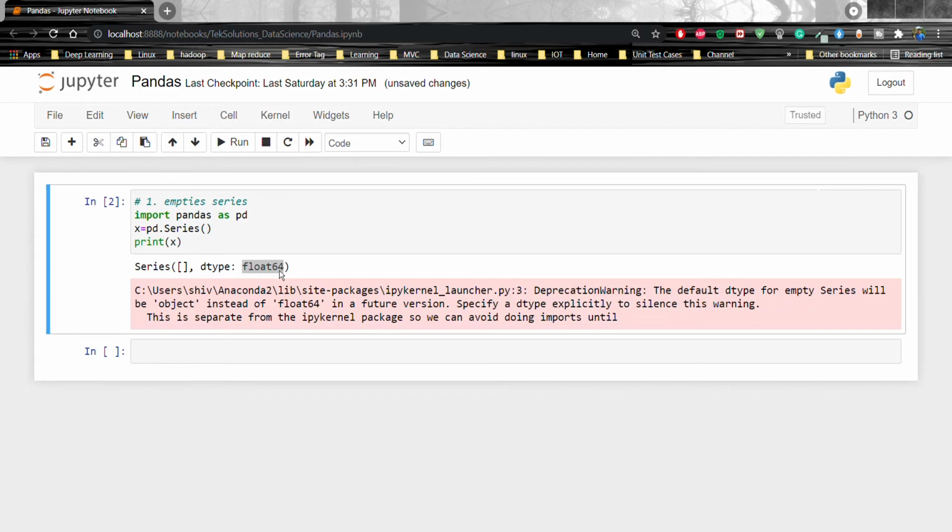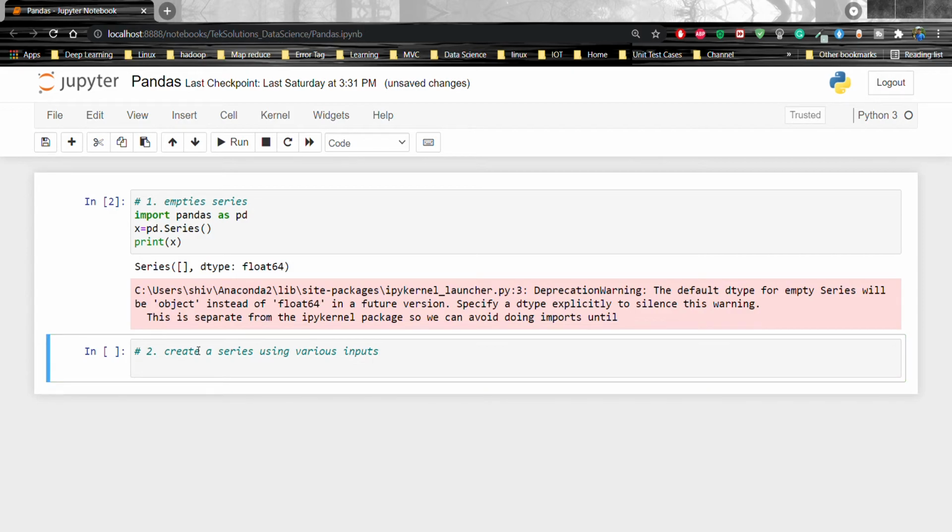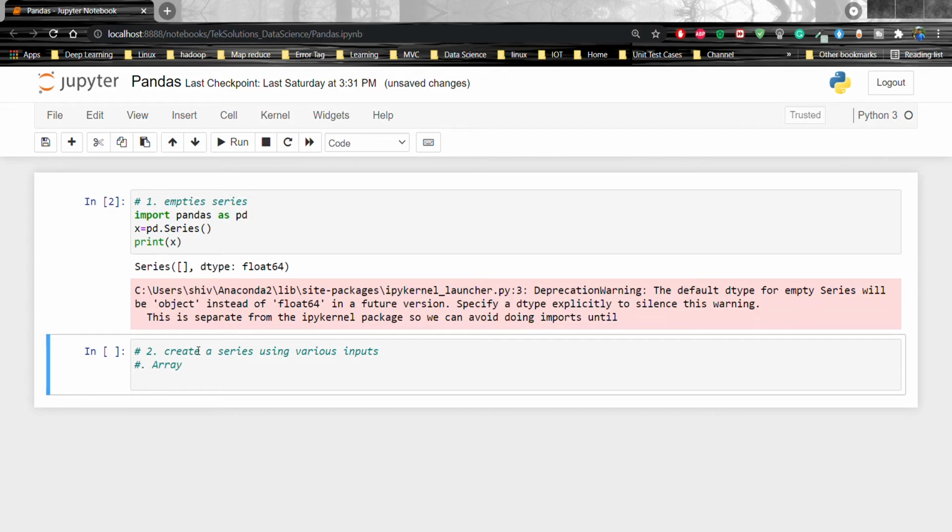Now we are going to create a series by using various inputs, just like array, dictionary, and scalar values. Creating a series from an array. The first one, how we are going to create a series using an array. Before creating a series, firstly we have to import the numpy module, and then we are going to use the array function in the program. If the data is an ndarray, then the index we pass must be of the same length.